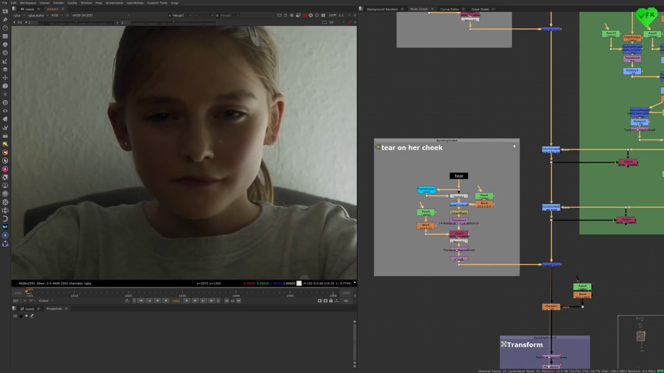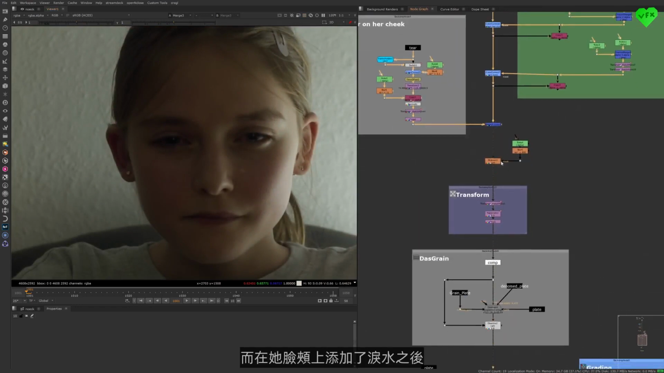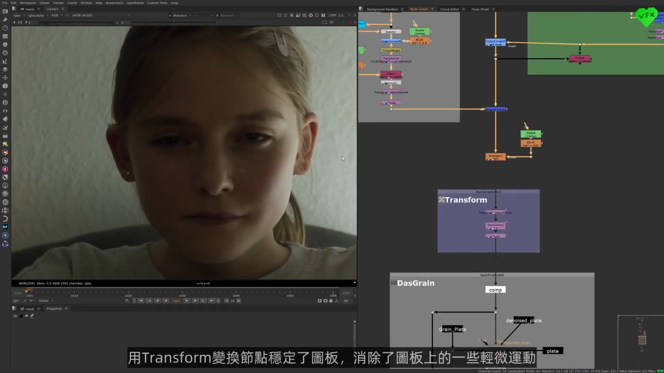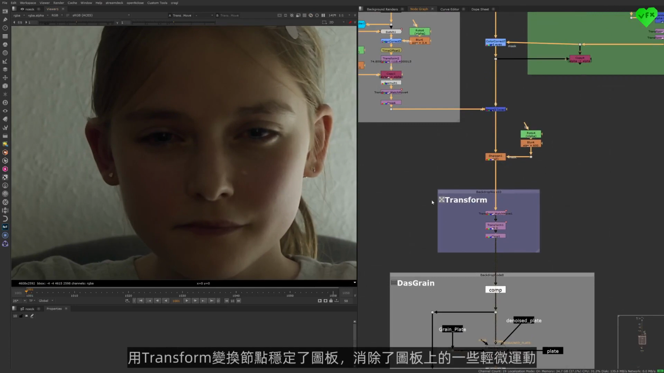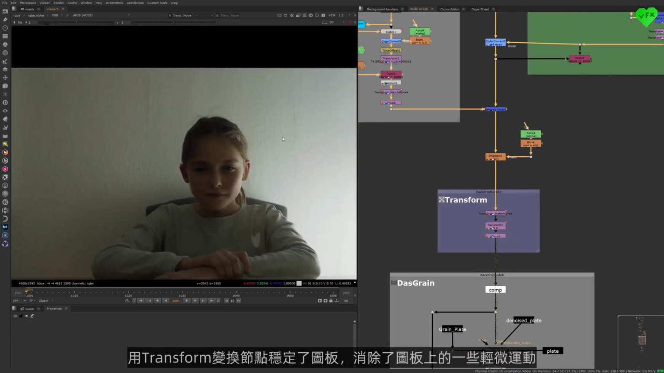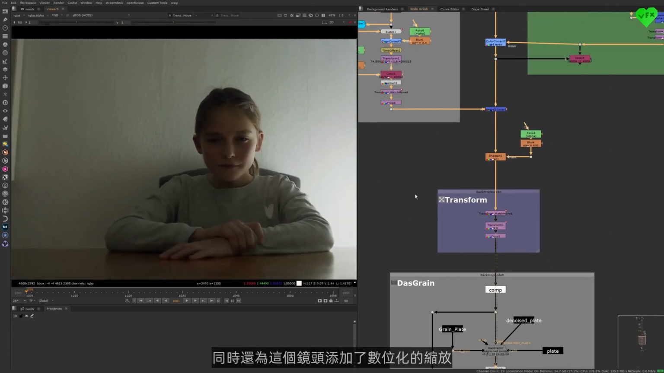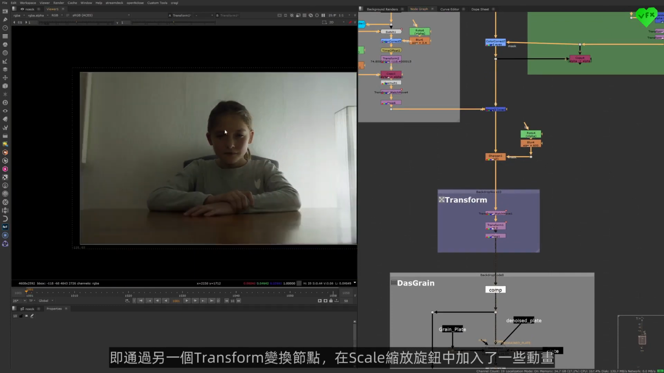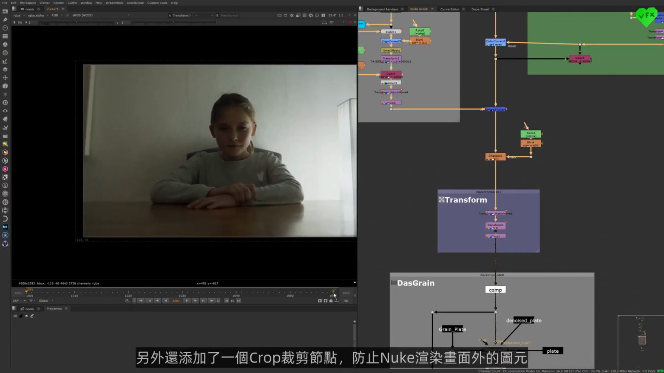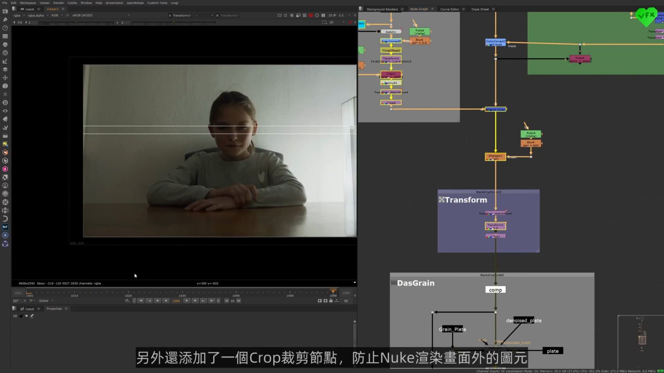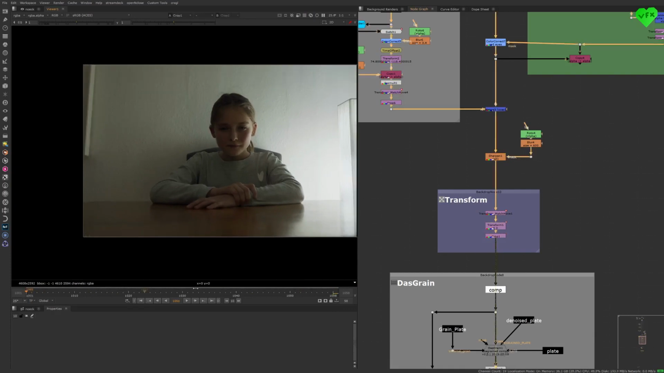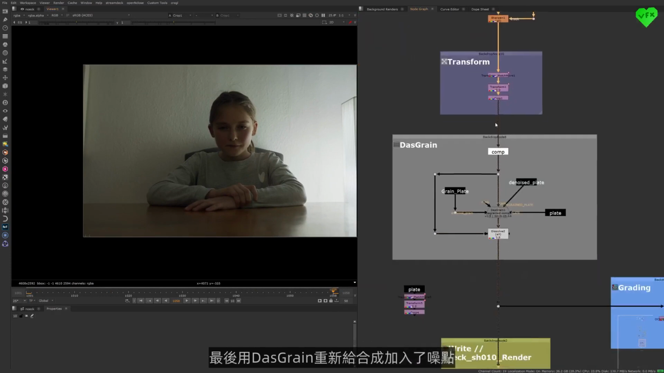with the result. After the tear on her cheek, I sharpened her a little bit, then I stabilized the plate with a transform node to remove some micro movement the plate had. I also added a digital zoom to the shot with another transform node that has some animation in the scale knob, and I added a crop node to keep Nuke from rendering pixels that are outside of the frame, to reduce the rendering time. And finally, I renoised the comp with dust grain.